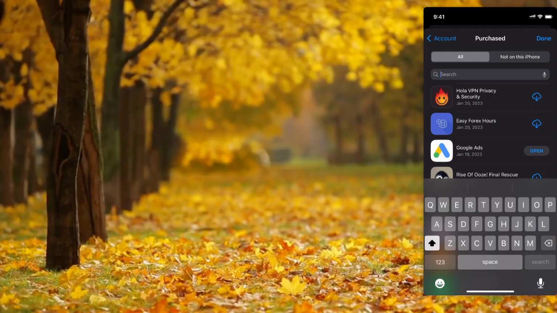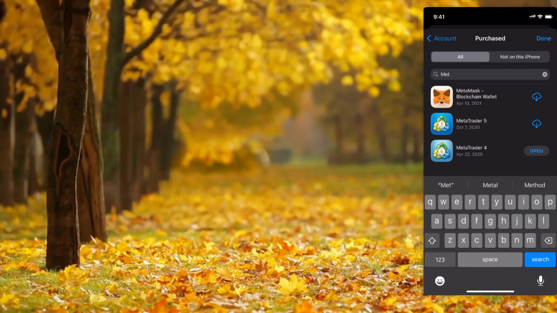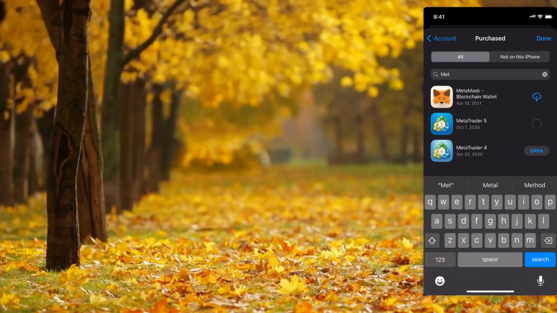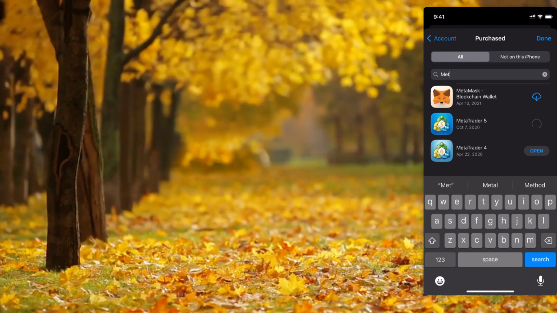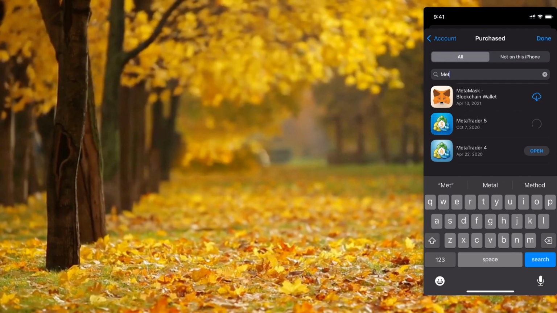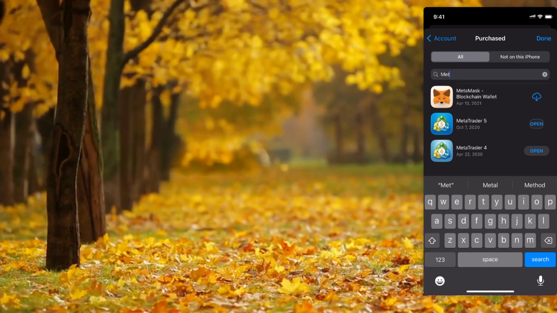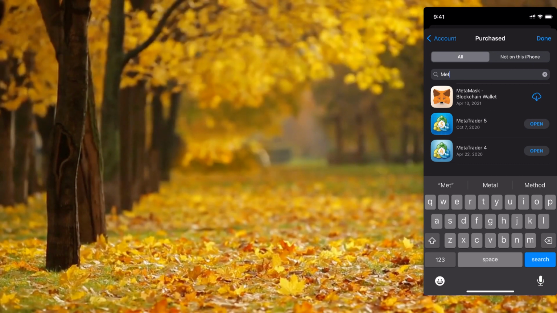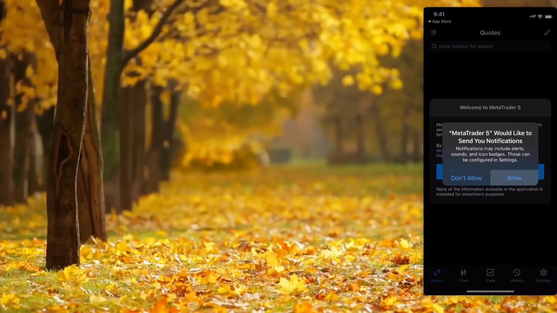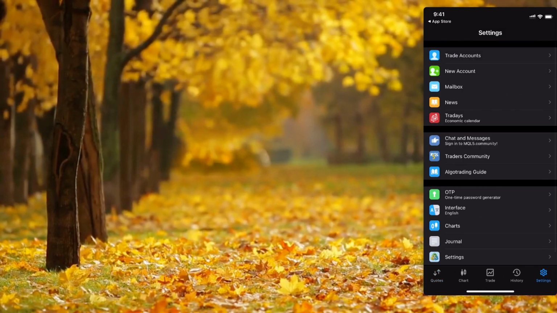All you need to do is search for it, hit download, and then after that it will be downloaded back onto your iPhone. See, open, and Metatrader 5 is back on my iPhone.